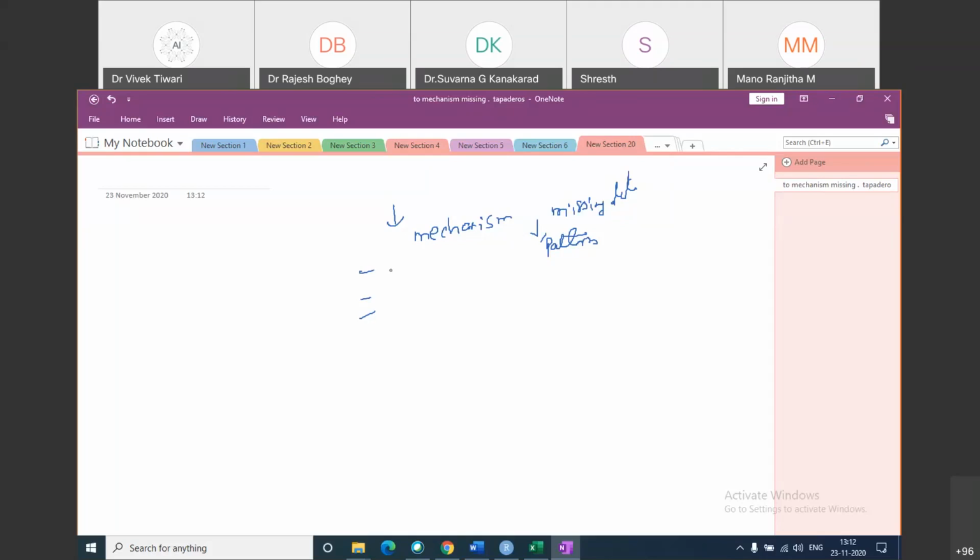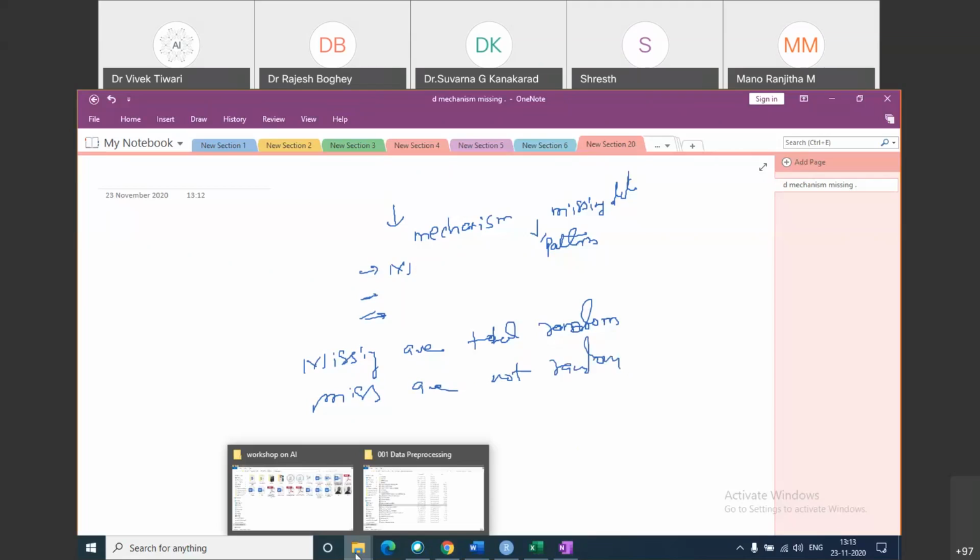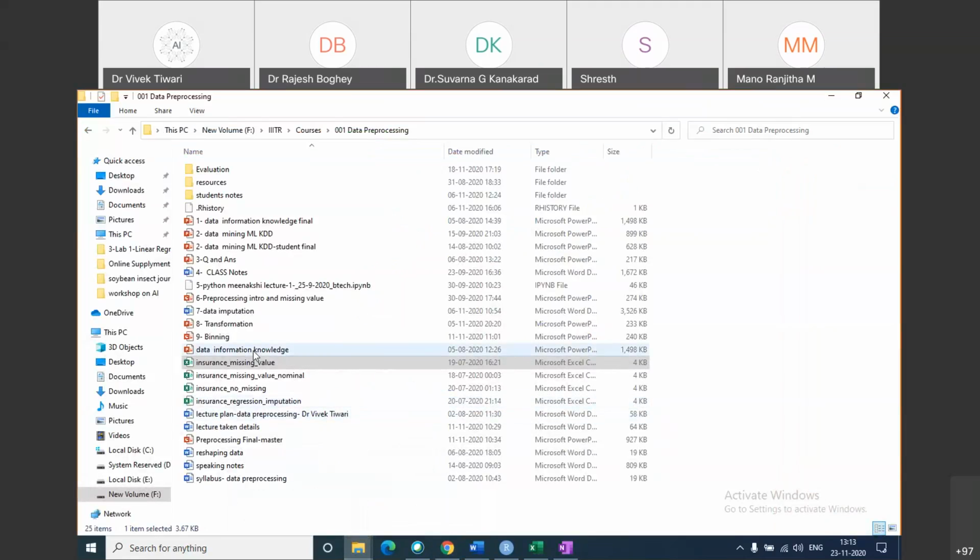There are three mechanisms you have to study: whether missing values are totally random, or missing values are not random. Okay, let me open a document. This will help you a lot, otherwise it will take time. One minute, I am just opening it.